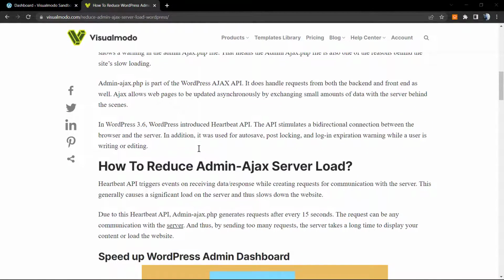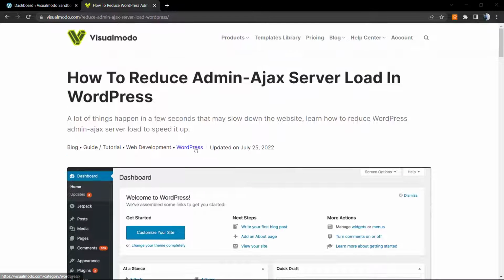However, this heartbeat control, this admin Ajax control for server load, can decrease your website loading speed. So normally we may want to remove, disable, or deactivate it in order to let your host handle other things so we can improve the website speed. And this is what we're gonna learn in this video.